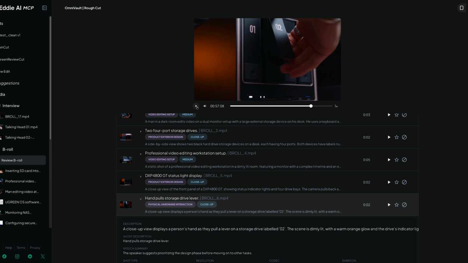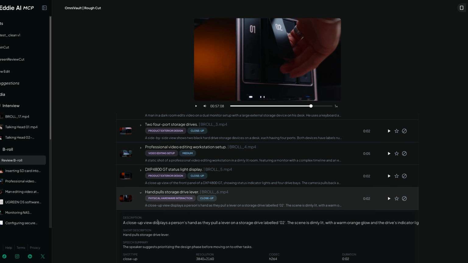And one example that actually made me sit back is a close-up of the Ugreen NAS system of the 4 trays in the foreground. It's really hard to actually understand what the frame is about, but Eddie identified it as my hand pulling a drive tray out of the NAS enclosure. So it understood the physical action out of a few frames of motion.